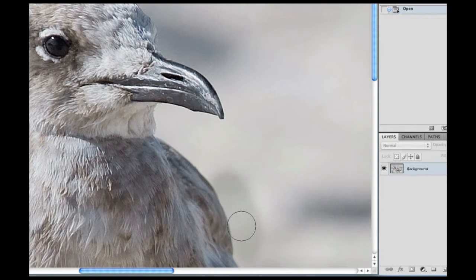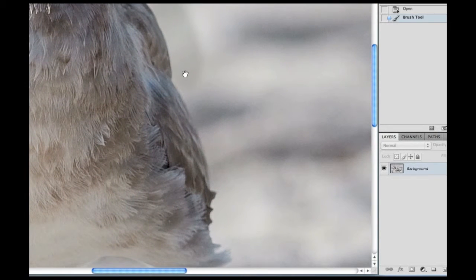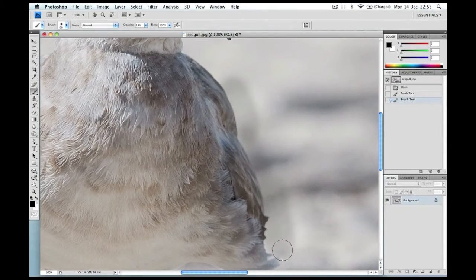I paint along and I reach the bottom of the canvas. I can hold down the space bar and drag the picture up, let go of the space bar, and the cursor is exactly where I left it with the brush tool still selected, so I can just carry on painting. It makes things nice and easy, and it saves you going backwards and forwards to the tool palette, and it just helps you speed things up basically.